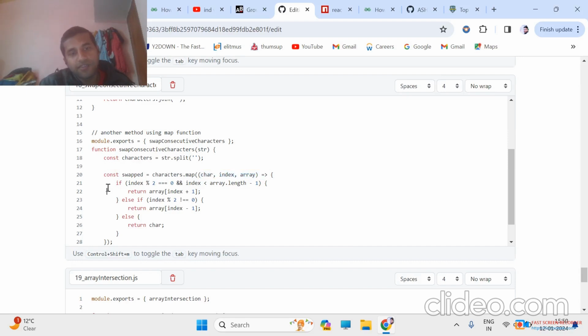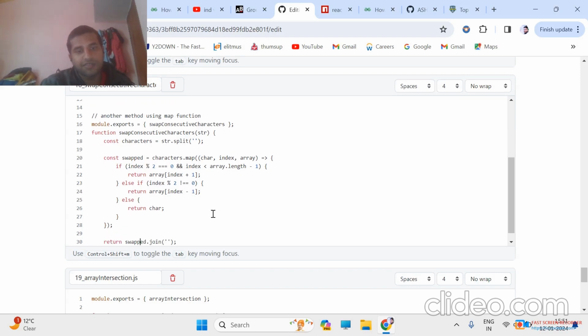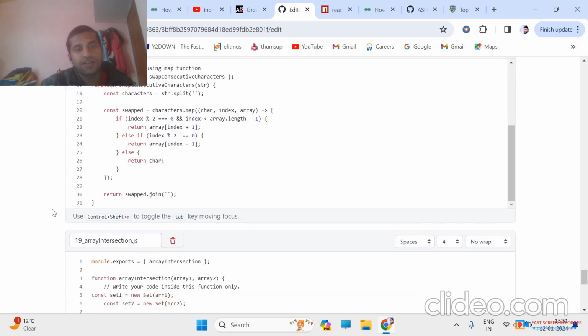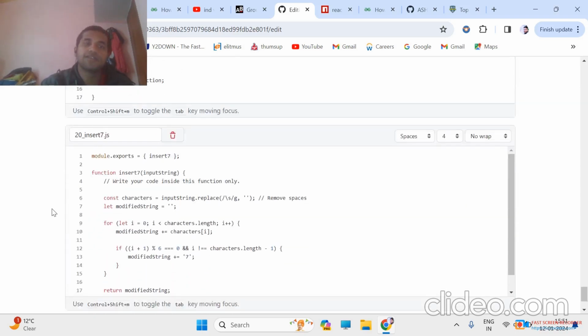Here you can see if else if is used: if index modulo 2 triple equals 0, that will actually check properly whether it is even, and index is less than array length minus 1, it will return array index plus 1, and at the end you can see it will return characters and return swapped join. That's all I have explained, and thank you.